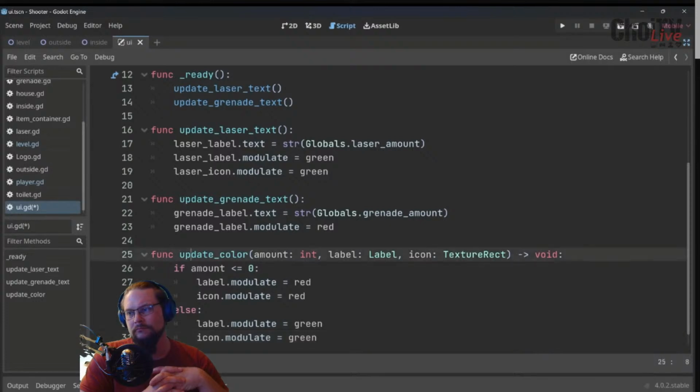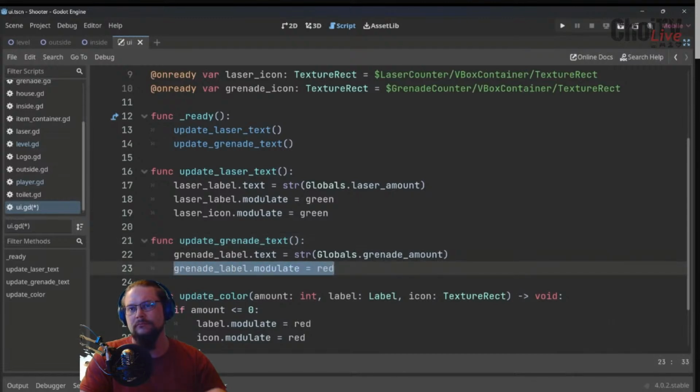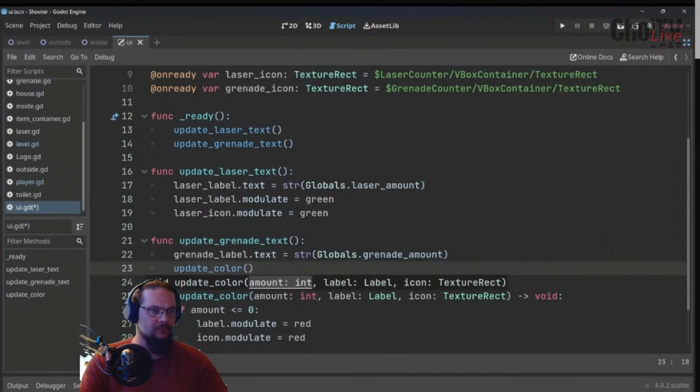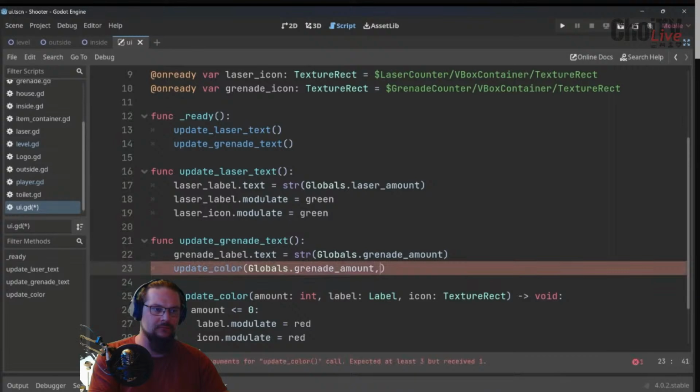All we have to do now is call this function. And this we do inside of update grenade text or update laser text. I don't want to modulate this grenade label anymore. Instead, I want to call update color and pass in the value, which would be the globals and then the grenade amount. Next up, we need the label, which would be the grenade label. And finally, we need the icon, which would be the grenade icon.